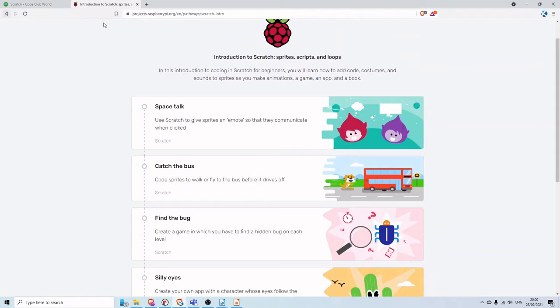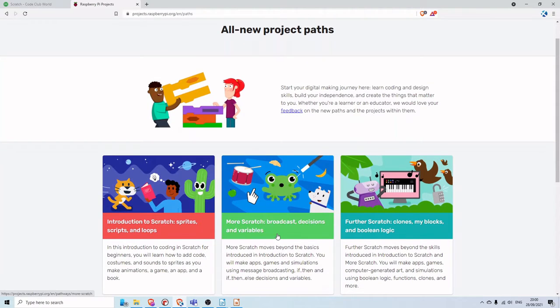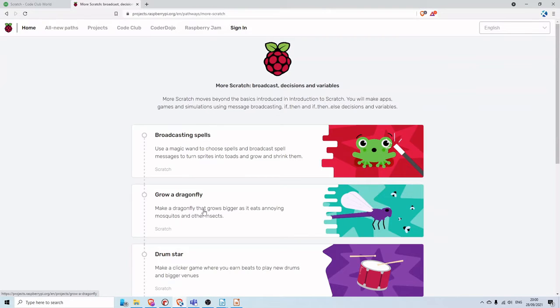But what I'm going to do is go back to all new paths, and I'm going to take the, let's call it intermediate level. It's just called More Scratch, and it's using broadcast, decisions and variables. And I'll put a link for this page in the instructions as well. And today's project is going to be about broadcasting spells.